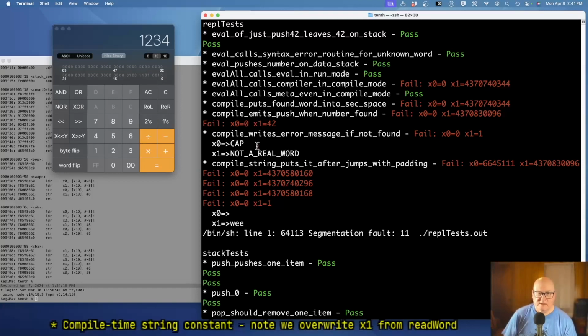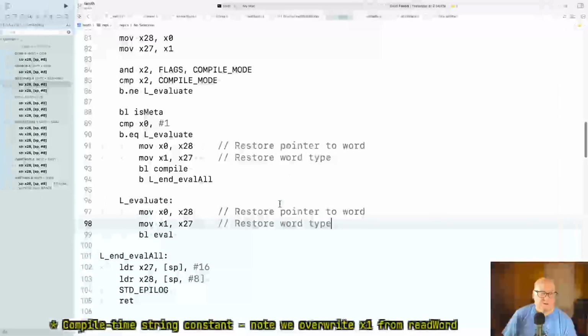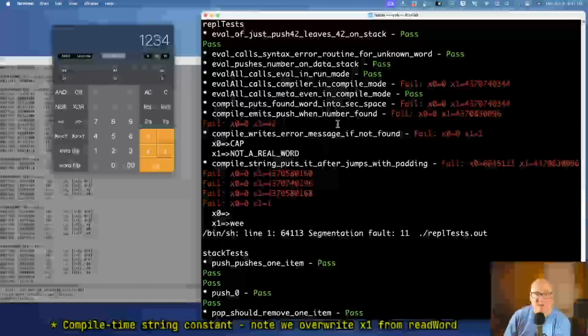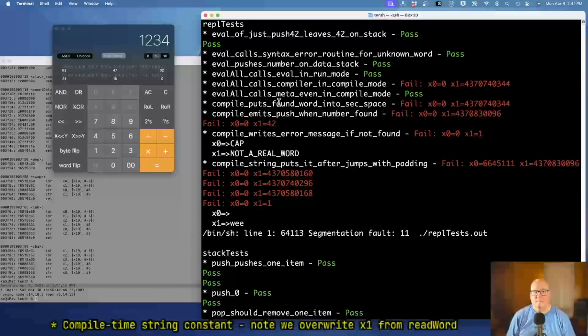Now, in fact, this does break things. Puts found word in secondary space. I'm not sure the fast way to do this. I would have thought compile would be okay with that. Eval calls compiler in compile mode.